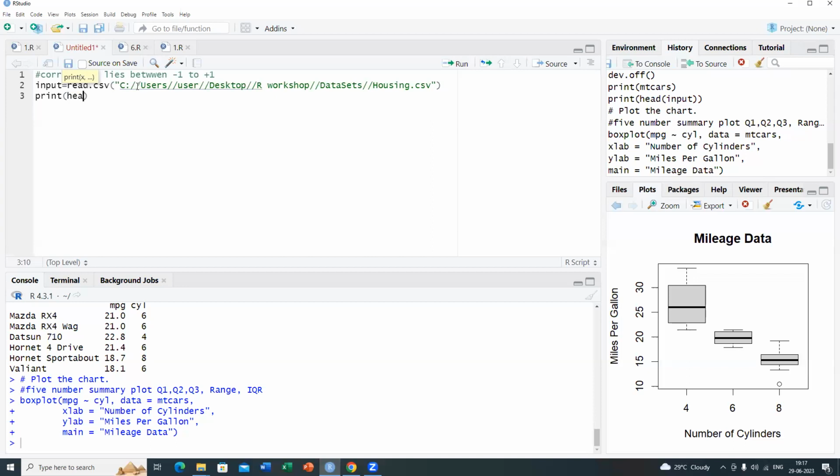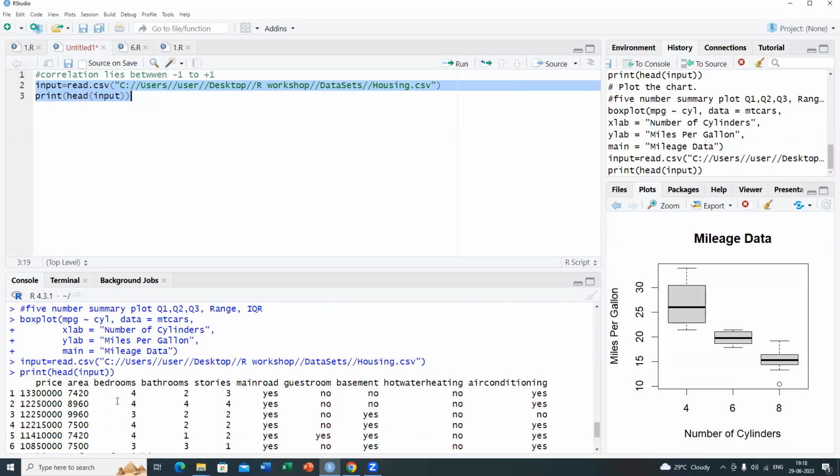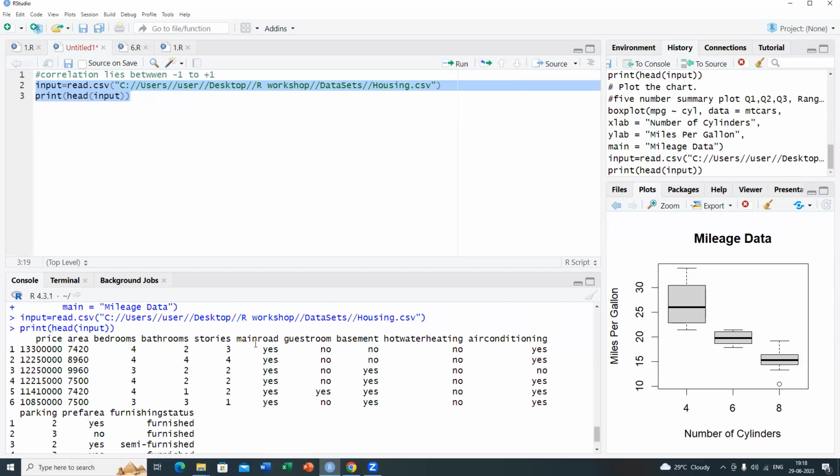For example, if I want to print only 5 rows, then I give head and input. Okay. So head gives only the first 5 rows of this data set. Okay, so this is the data set. There are these columns, for example, the area, the price, the bedroom, bathroom, number of stories, guest room, basement, all this.